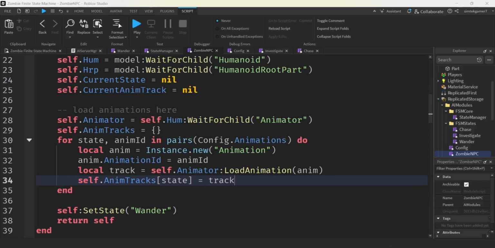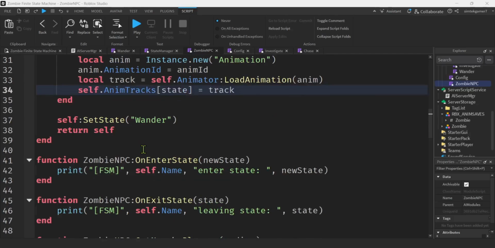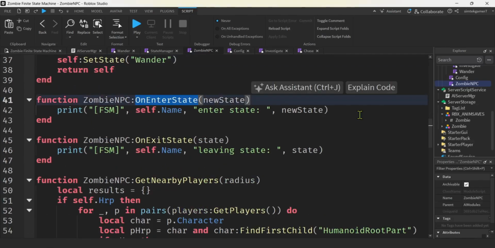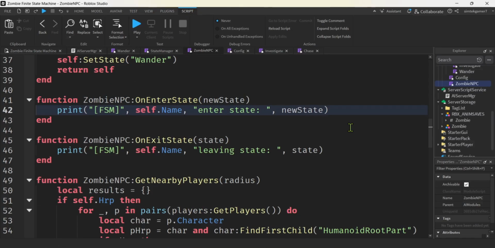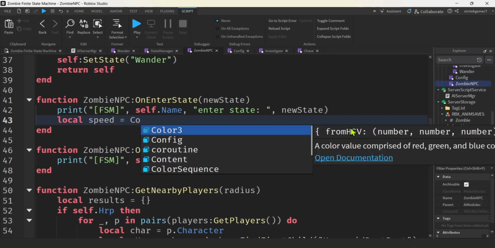Track. All right, so now it's time to hook these up. We got them loaded. Let's start with on enter state, although in the state manager the exit's called first, but let's do on enter state. I think that it's going to be more intuitive. Let's do a local speed. We're going to get our speed change, right?